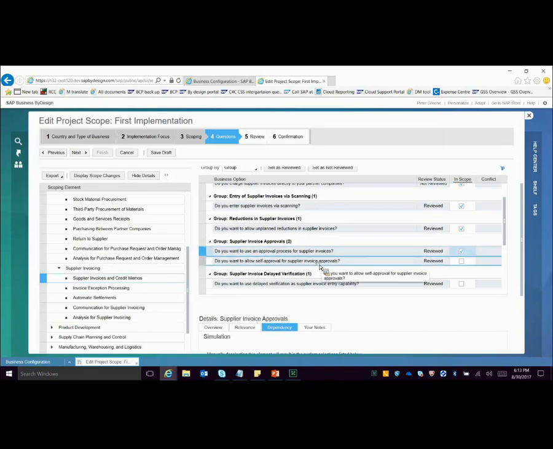If you select, do you want to allow self-approval for supplier invoice approvals? As I said earlier, this helps a certain manager to approve his or her own documents which have been created. This will not help to determine the approval process, but at the time of approval, the business task management can be approved by the same person.